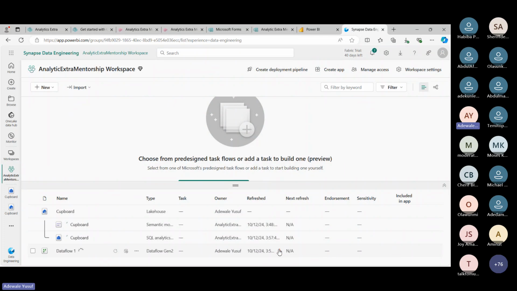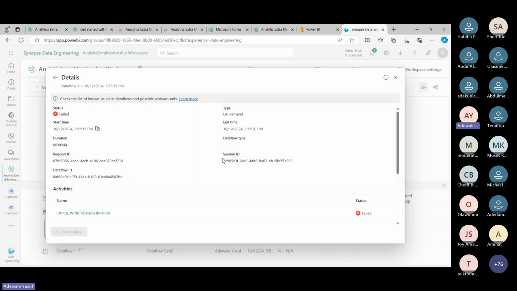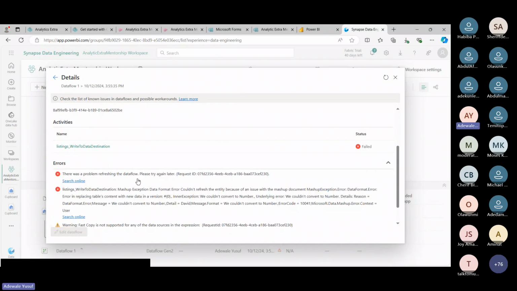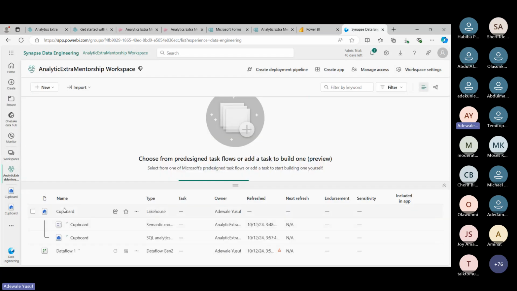Okay, so let's see what the error message is here. There's a problem refreshing the dataset, listing. Fast copy is not supported in any of the supported expressions. Yeah, I think one of the columns of the data that I brought in is giving me a problem. But because of our time, it's okay.